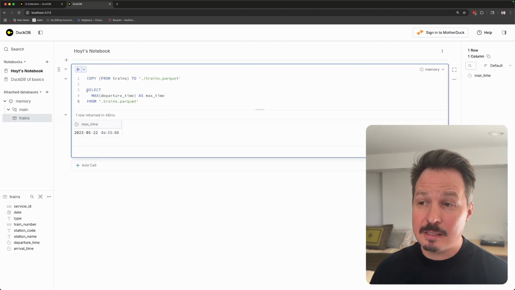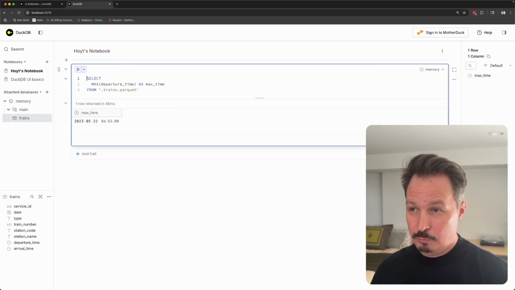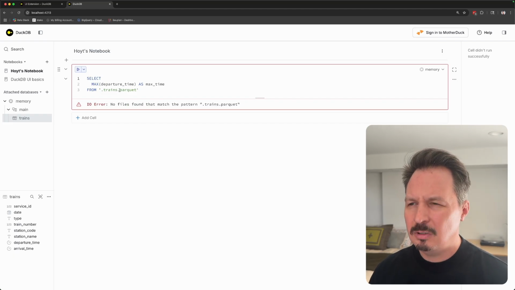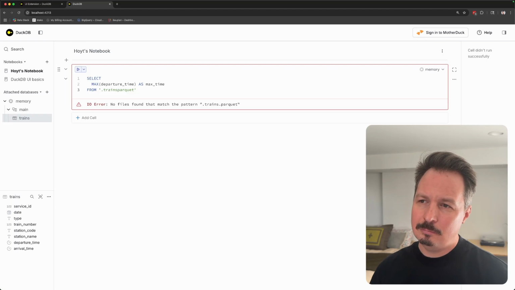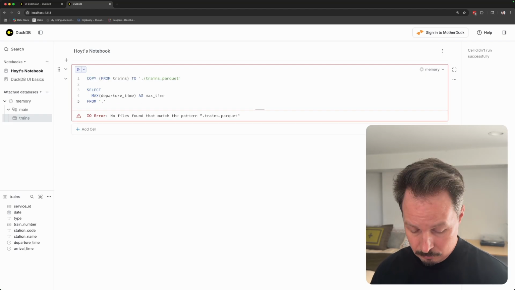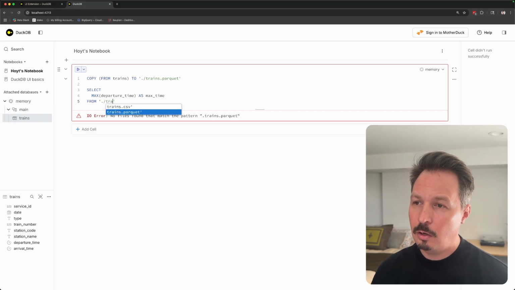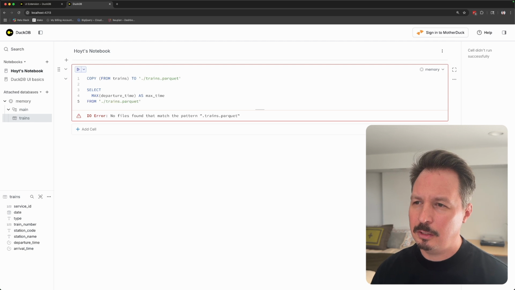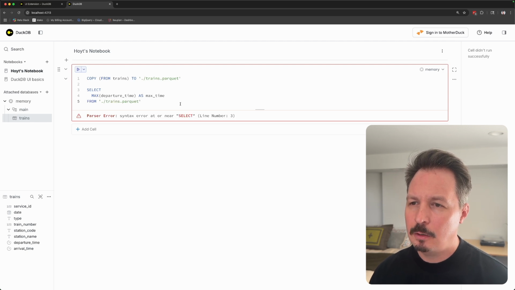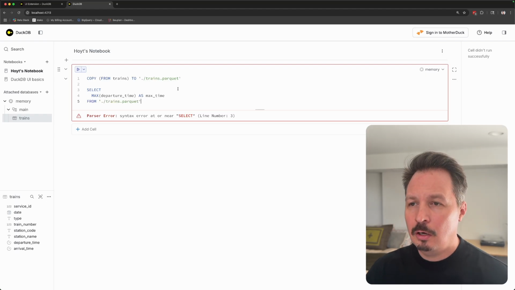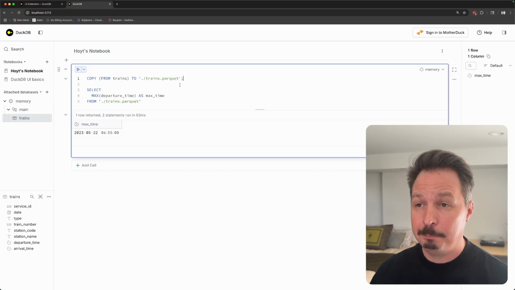I don't need to copy this again, so I will remove it. Or will I? Oh, what happened there? How did I? Let me go back. Okay, I think I must have screwed something up there a little bit. Ooh, I've got an error. Okay, syntax error near select. Oh, does it want me to, do I need to do that? I do need to do that.